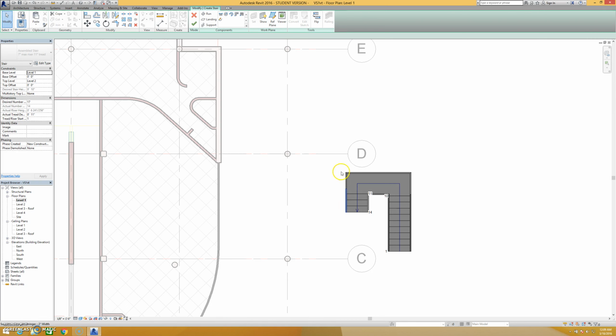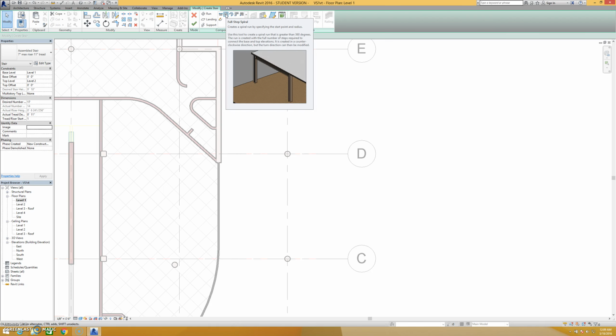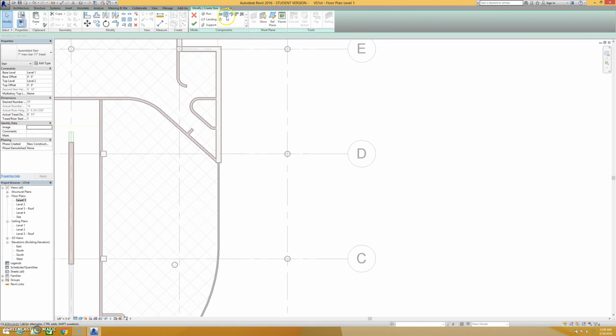I'm going to go ahead and delete this again because there's more than one way to do a stair in Revit. Now, of course, we've got lots and lots of different options for how these stairs are shaped. Here we go. We've got a center end spiral. You can do a full step spiral. So you can just kind of experiment with these, and then you can do a stair by sketch. And that's the same type of operation.